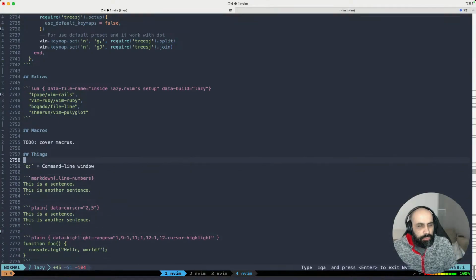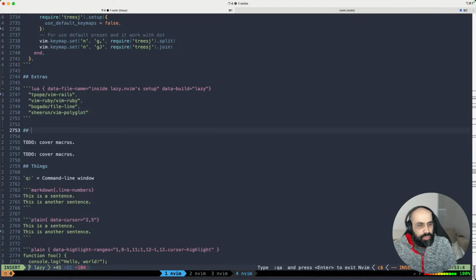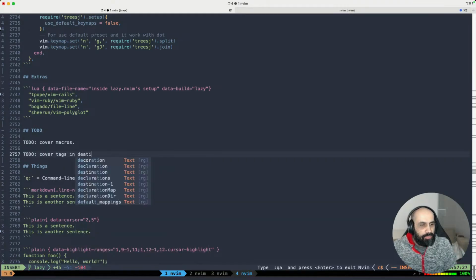You know, just add another to-do just in the macro section. Maybe to-do section. Cover tags in detail.